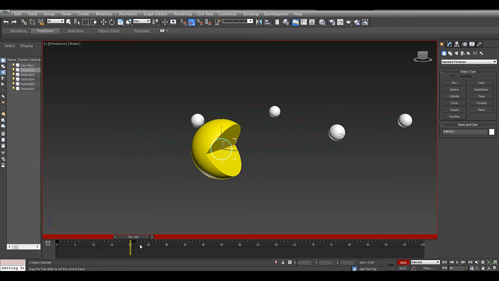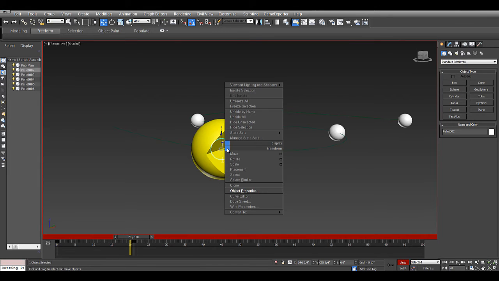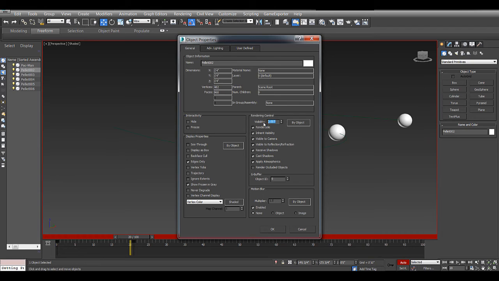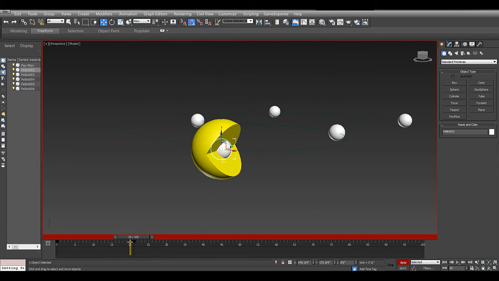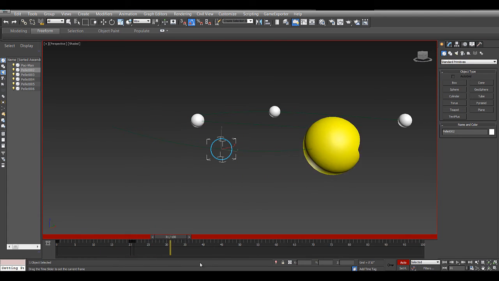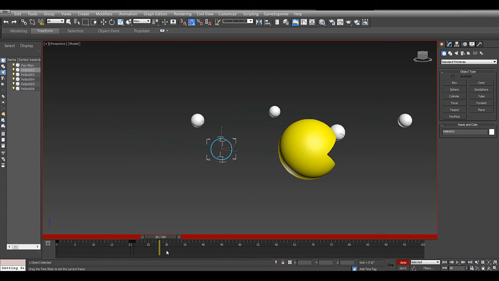Okay, so I'm going to go to frame 21. I'll step back a frame, right click on the sphere again, back into object properties, and we're going to set this to 1 this time. Okay, so that's going to keep the transparency from frame 0 to 20 at 1, and then it's going to switch off at frame 21. Okay, so I can do the same thing for each sphere.